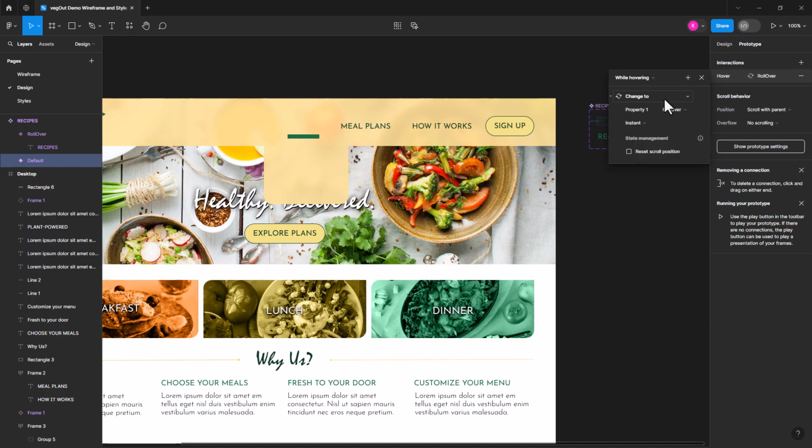And then we'll go back to our prototype and make sure that in the interaction that's defined by this hover, while hovering, we're going to change that to the rollover state. And I do want that to smart animate, where it's going to be a little bit snappy. I might even just have it happen in only 200 milliseconds, where it's going to just animate to a lighter green. So that will be the rollover effect that's on there.